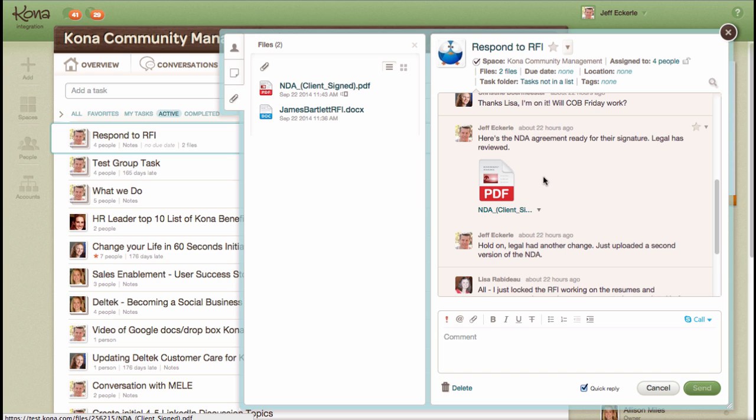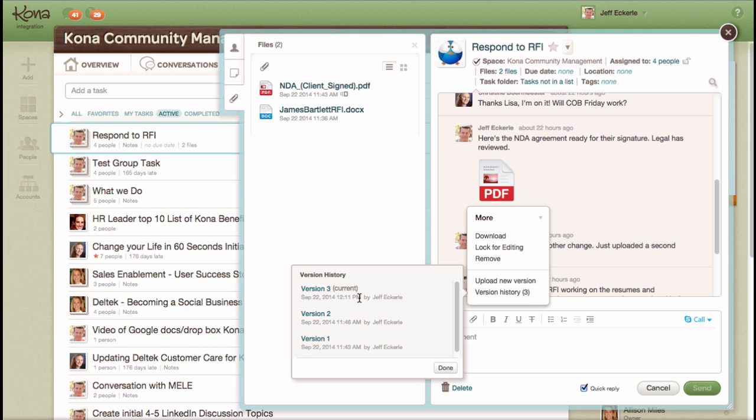So now, in line in the conversation, I have some options here where I can click to download this file, I can lock it for editing, which is what I showed you from the Files tab. I could remove it, I could upload a new version, or I could see the version history and see those same 3 different versions and open any of them from this file inside of the conversation about a task.